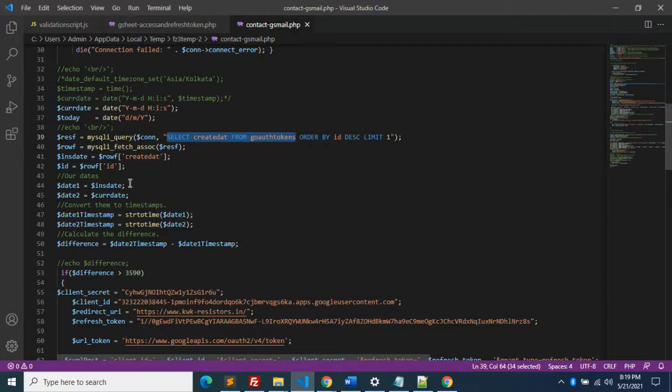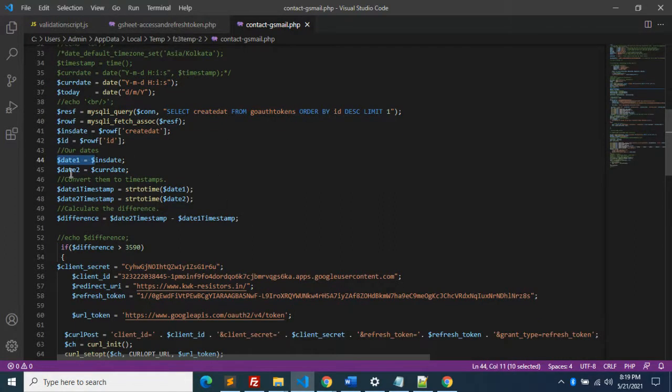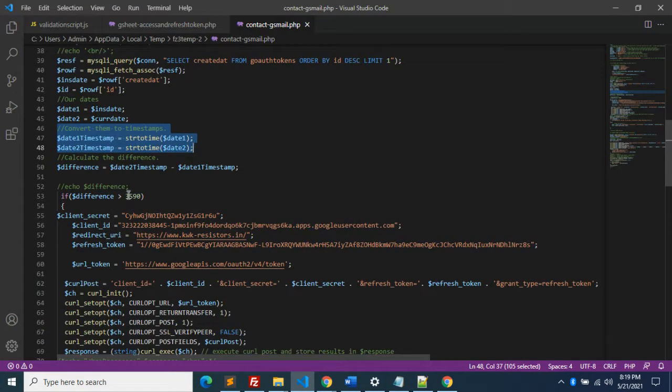So using the timestamp date 1, date 2, here we are converting the date into a real timestamp. Then we are calculating the difference of the time. Then if the time is greater than 3590 seconds, because sometimes it will vary in some systems, that's what I am calculating.